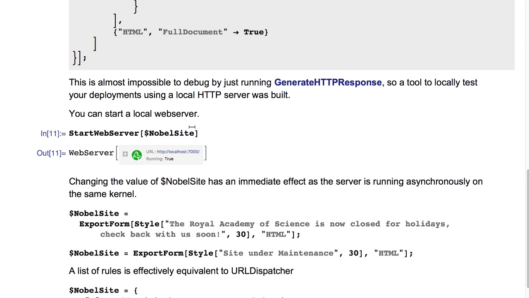And so now we have it, and basically you can just evaluate StartWebServer, and the web server will start on your machine. Now the way it starts is that the server is communicating asynchronously with your current kernel. So even if the web server is running, your kernel will still be able to do computation as usual, so you can evaluate cells like normal.